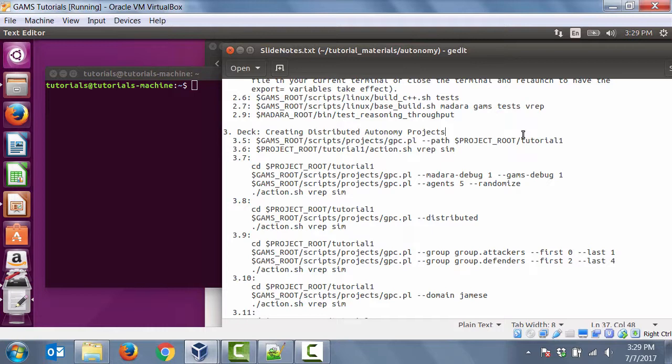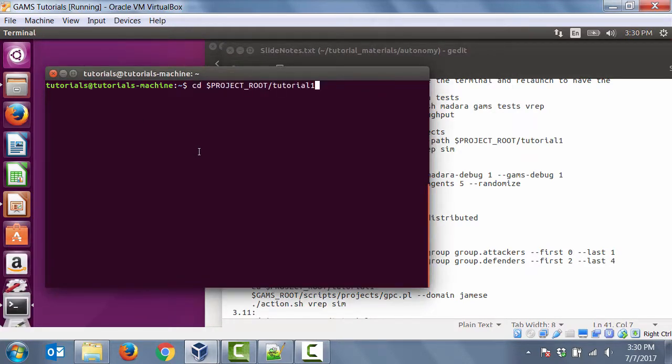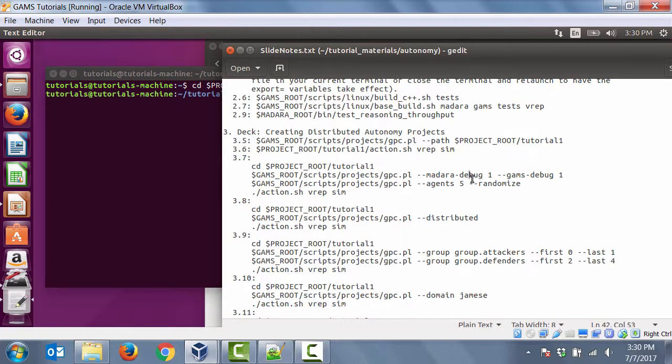Alright, for the next tutorial, we're going to actually create 5 distributed agents that are randomized around the screen, and then we're going to sim that. So, let's go ahead and follow the slide notes here. It says to change directory into the project root tutorial 1 directory. This is just so that we don't have to keep saying --path, it just makes things simpler to add new arguments.